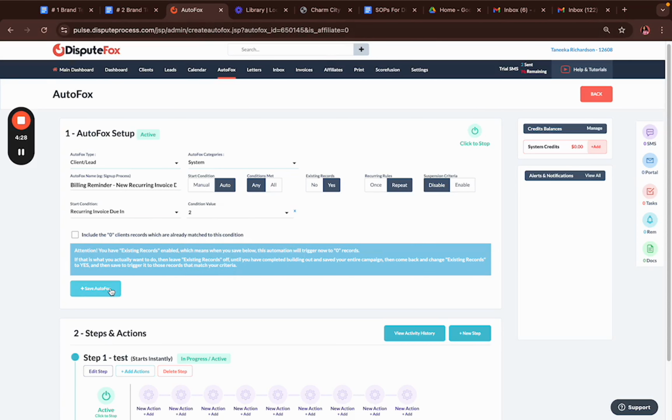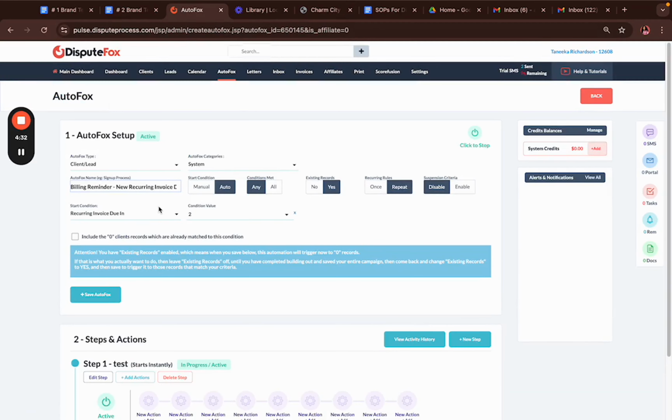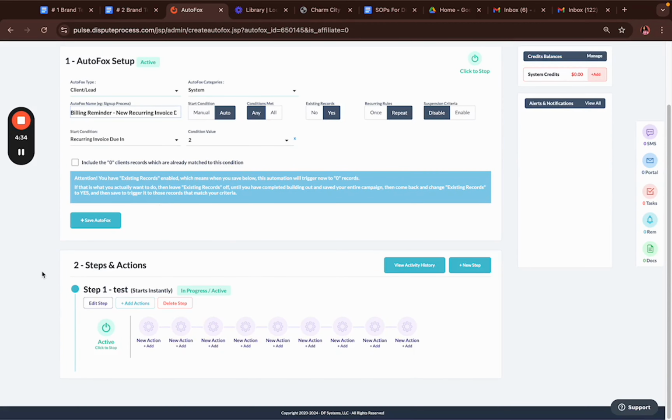You want to come and hit save AutoFox, right? So you want to save your step 1, okay? Because this is your back house. Step 2 is the action. So what do you want this to do? When a recurring invoice sets up, what do you want it to do?